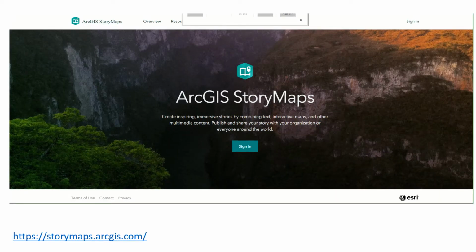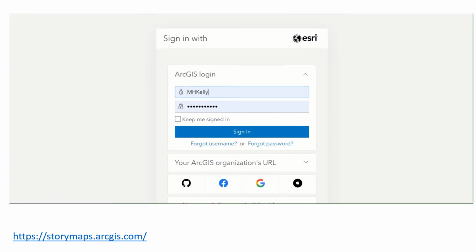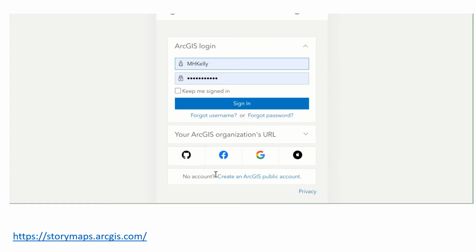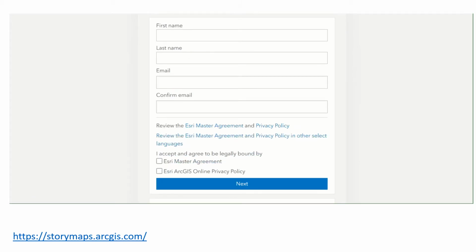Okay, so step number one is to go to ArcGIS Story Maps at the link provided, and you want to sign in the first instance. So I'm already signed in here, but for you, you need to make a new account, create an ArcGIS public account. So click on this, and here you fill in your details, and this will enable you to get an account with Story Maps.